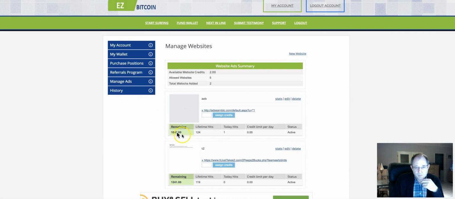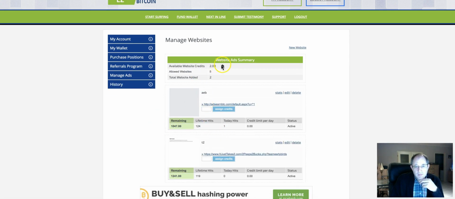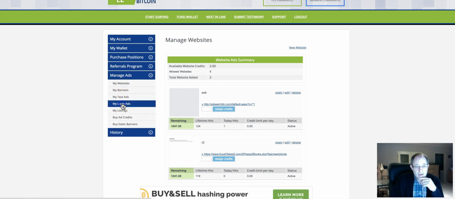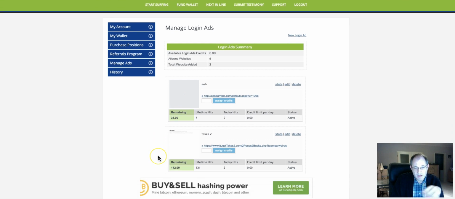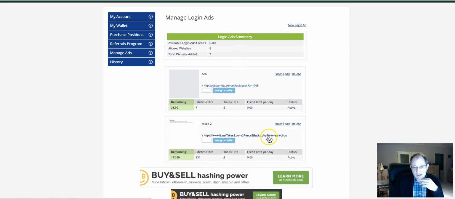My websites, you can see here, that's for the surfing, added me credits. Because I've recycled all these different positions, it's only day one, and I've got a big chunk of credit. So I'm advertising the rotator link for Ad Earns Bitcoin and Just Takes 2 for the websites. You can see that with text ads and login ads, you get a small amount of credit each time. So again, Just Takes 2 and Ad Earns Bitcoin. Oh, that one I'm promoting my link. I must have been off there.